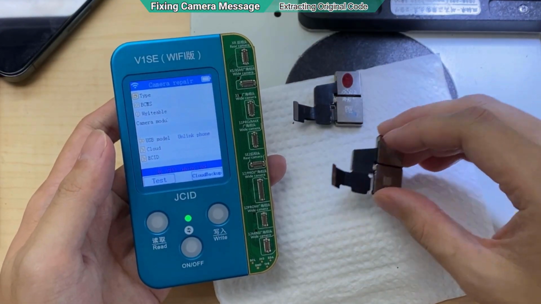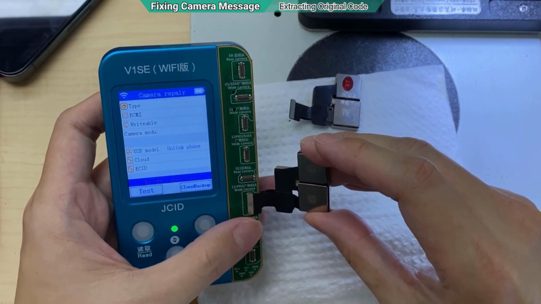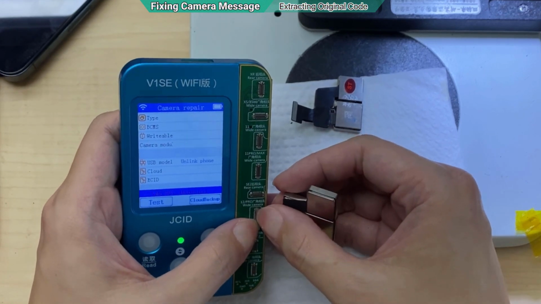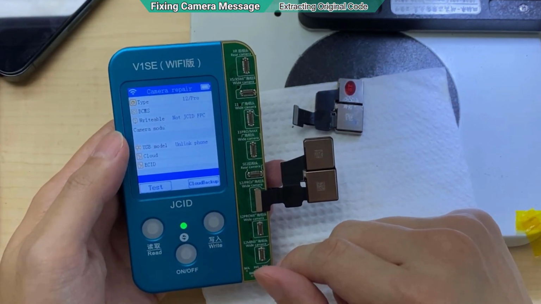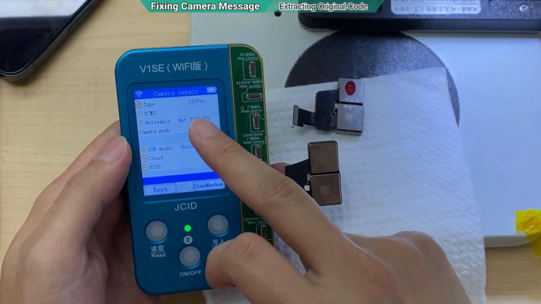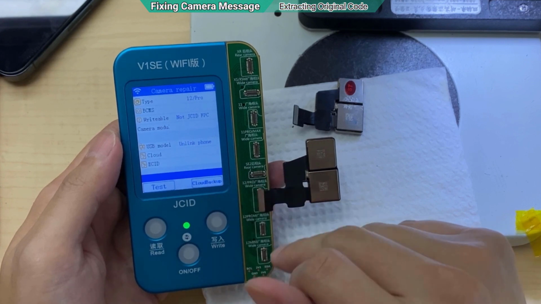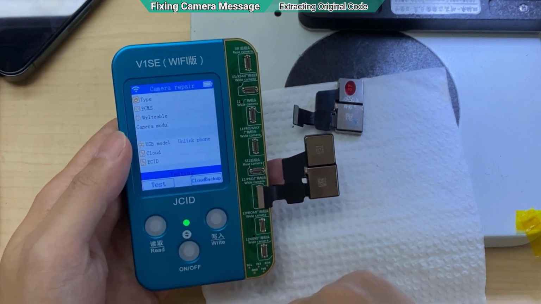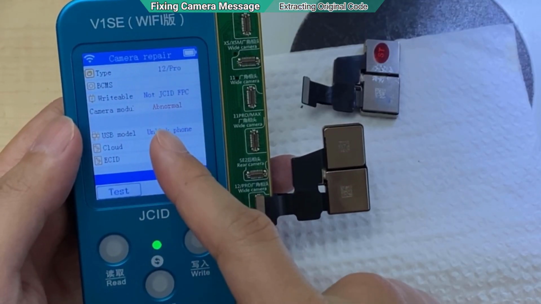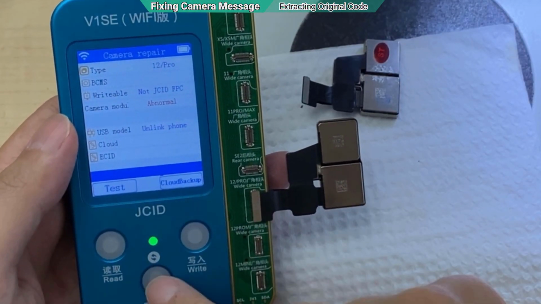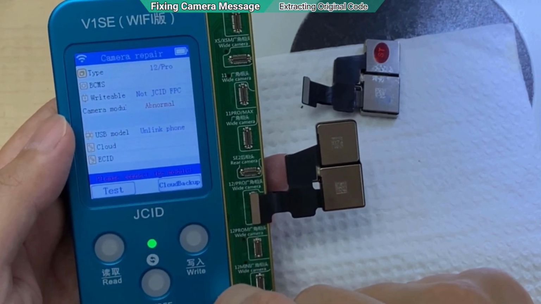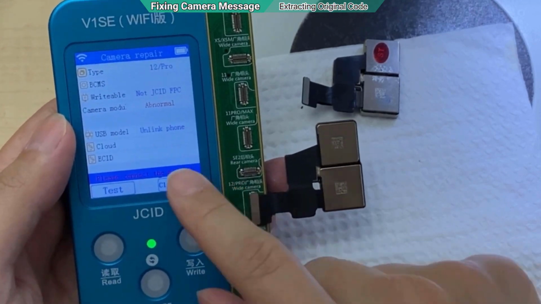Okay, first I'm gonna connect the original camera, iPhone 12 Pro, here. And it has detected iPhone 12 Pro. So I'm gonna test it. It said camera is normal, is something wrong. I want to back up to the cloud. Oh, it said please connect the module.